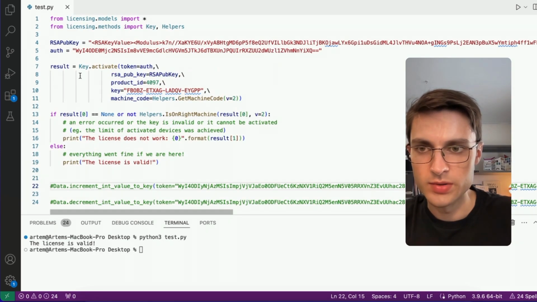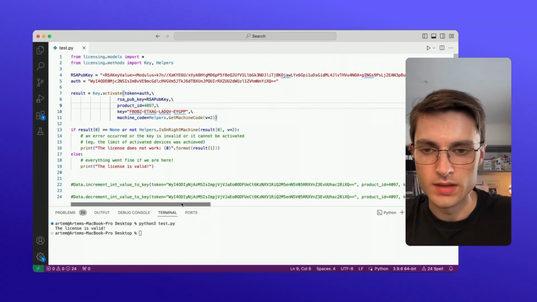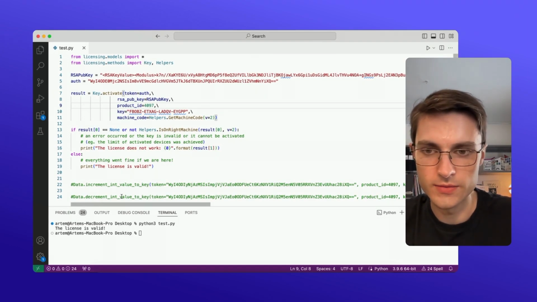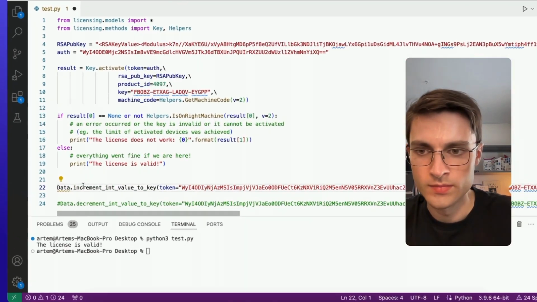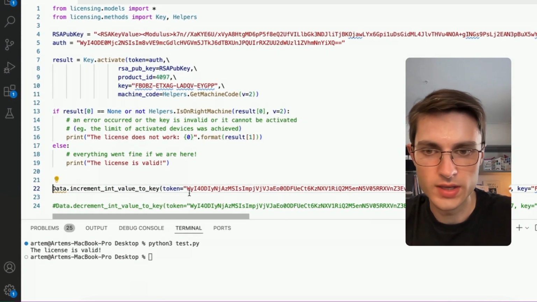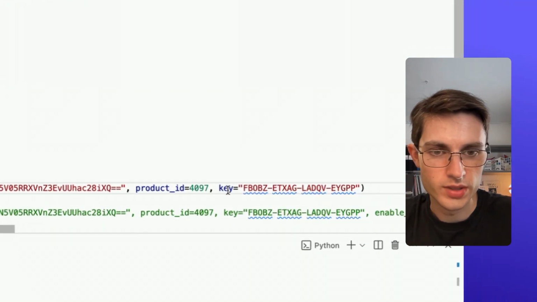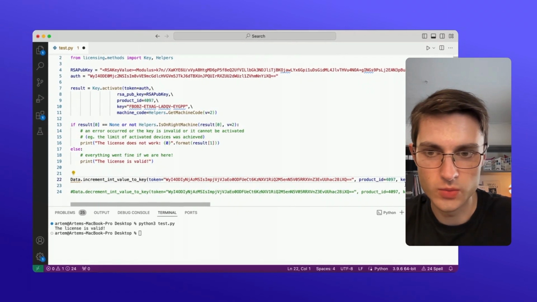Now the second step, once we've verified the result variable here, it will include the license key object, and that license key object will have the data object there as well. So let's take the first use case, where you charge your customers based on the actual usage. Then you could use the following request here. You type data, increment int value to key. You provide the access token, and then product ID and the key.